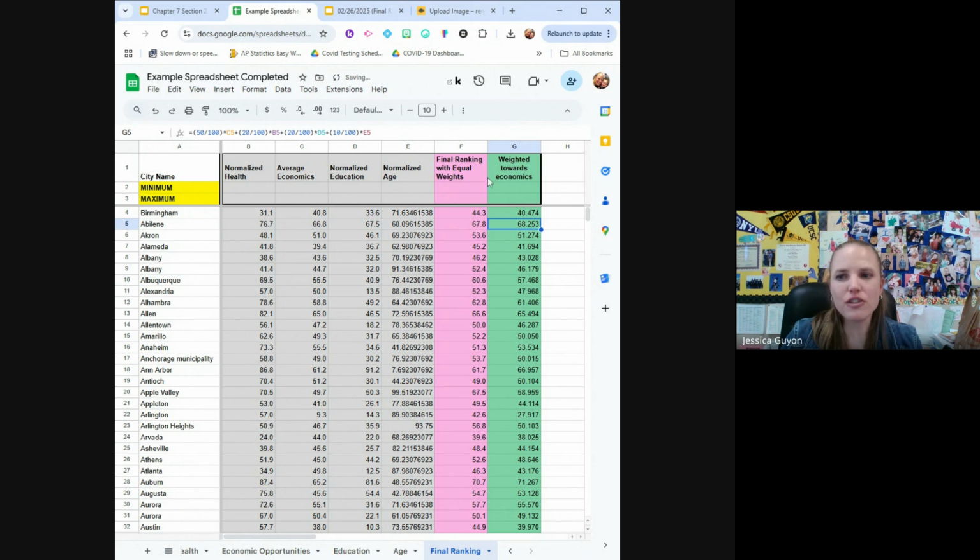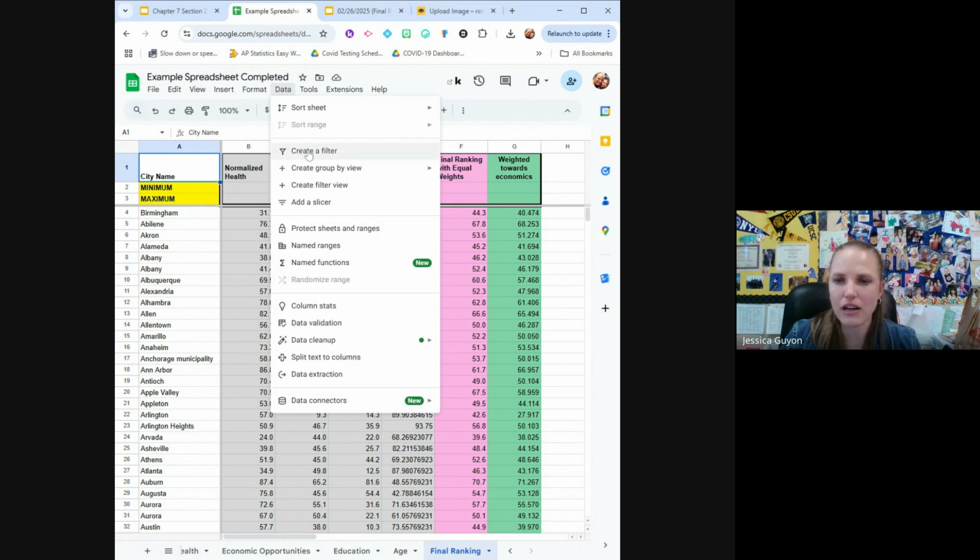And so now I have two different rankings. I have one that ranks based on equal weights, so all four of my values, health, economics, education, and age, are equally weighted. And then I have one that's weighted more heavily towards economics, which has a higher weight than the other ones. And at this point, I can click in this top left cell and say data, create a filter.